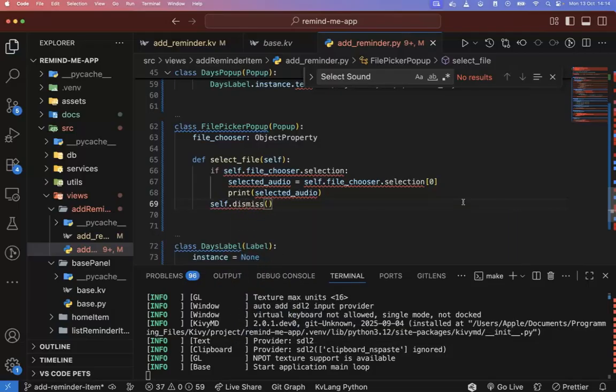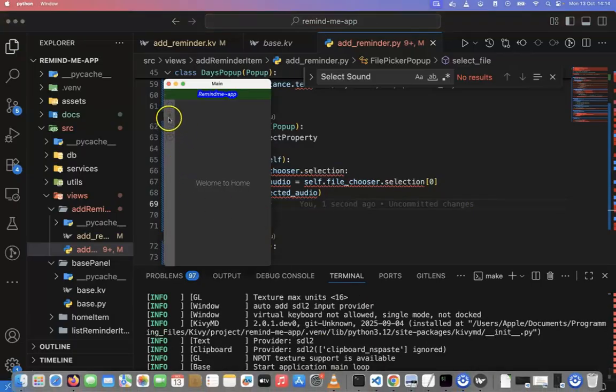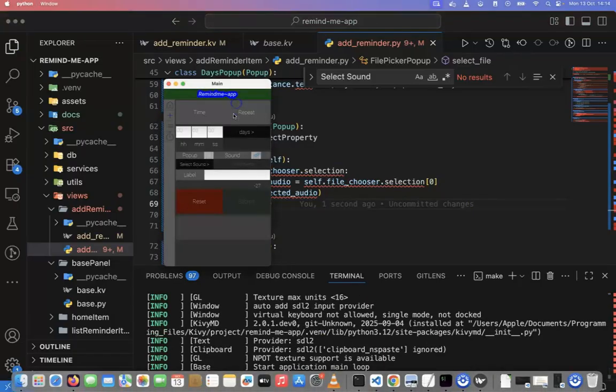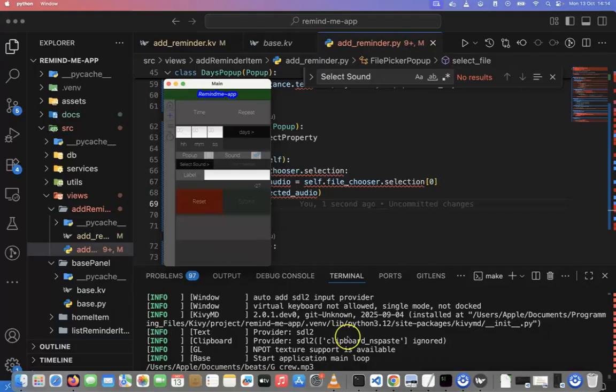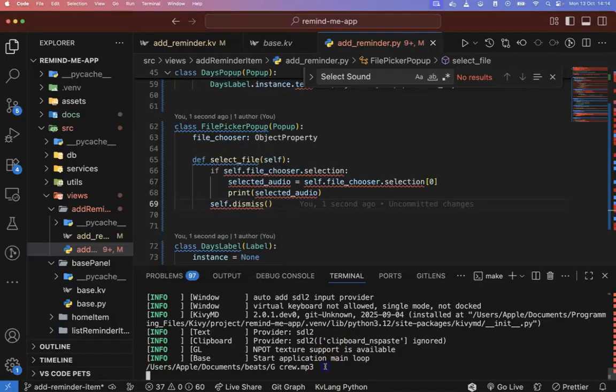All right, so let's go ahead and try this to see that it works. So I'll go here and select sound, and from the users, Apple, documents. So let me go to bits, and let me select this one and press select. So I can see on my terminal, this is the absolute path of the file I just selected. Perfect.